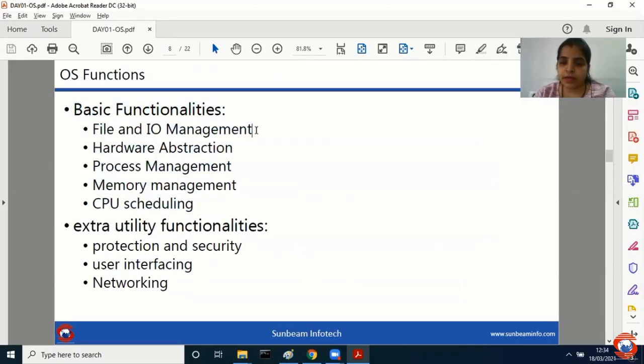They are called basic functionalities because, whichever operating system you take, every operating system has 5 major tasks. These are the first 5: file and IO management, hardware abstraction, process management, memory management and CPU scheduling. So, file and IO management.